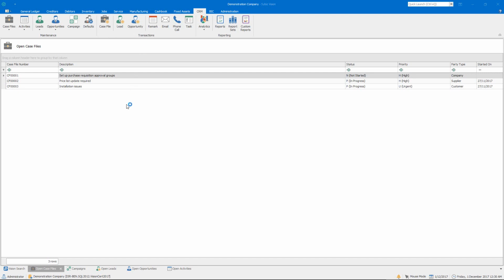So we'll just move on now to the case files, and essentially a case file is seen as a collection of activities that are all interlinked and related to each other. So the case files in Sybiz Vision have the ability to be internal, so allocated to the company, and that's done by just not designating a customer or supplier. And as you might have guessed, supplier and customer case files are the other two types that we have available.